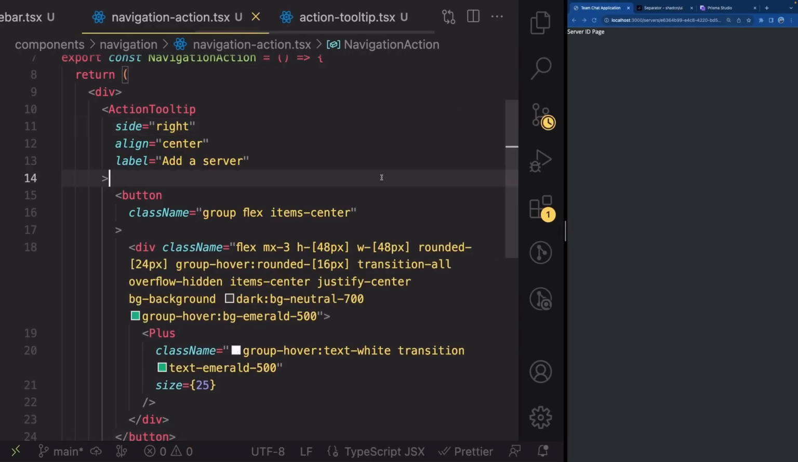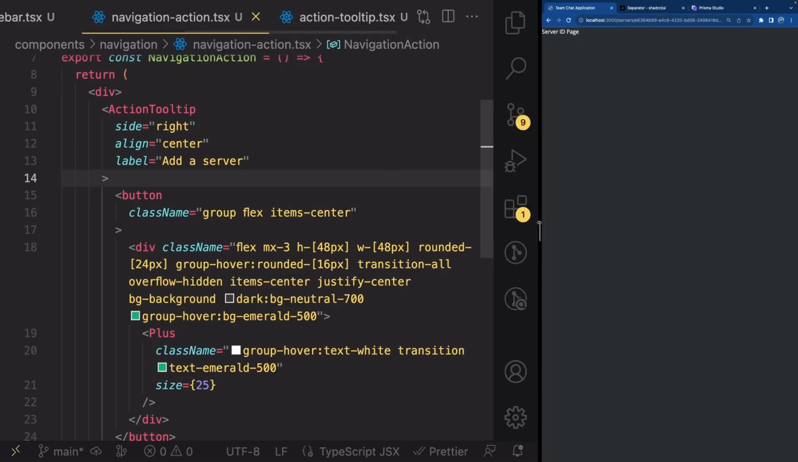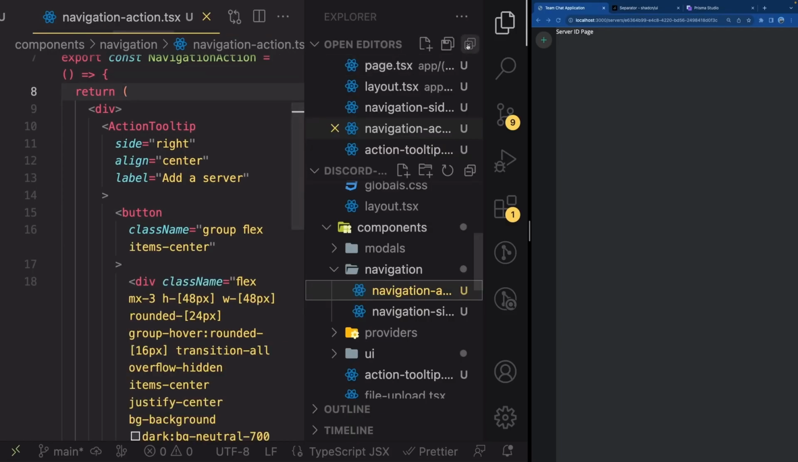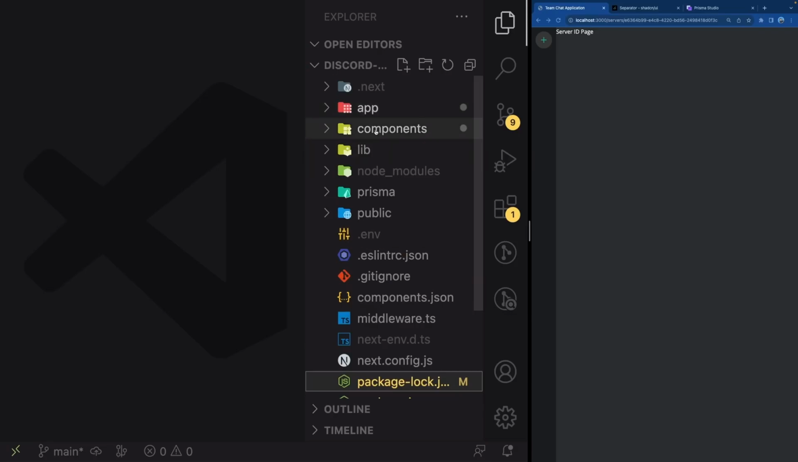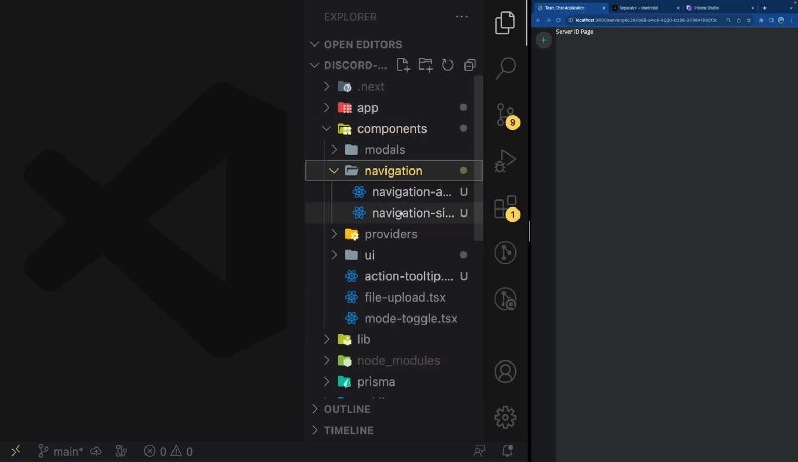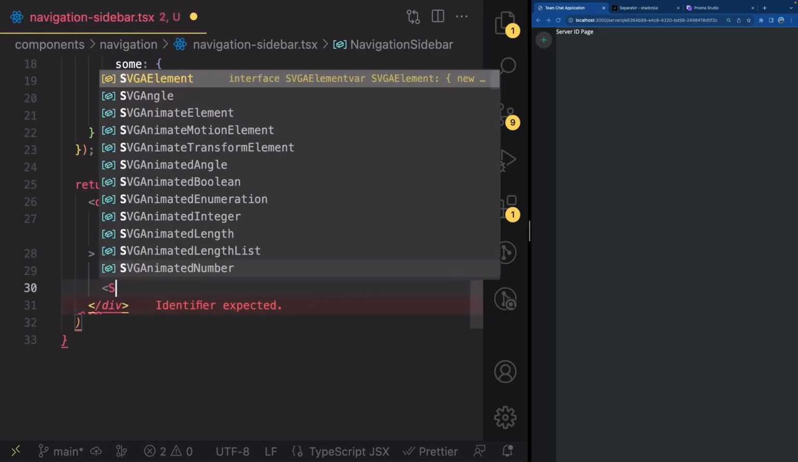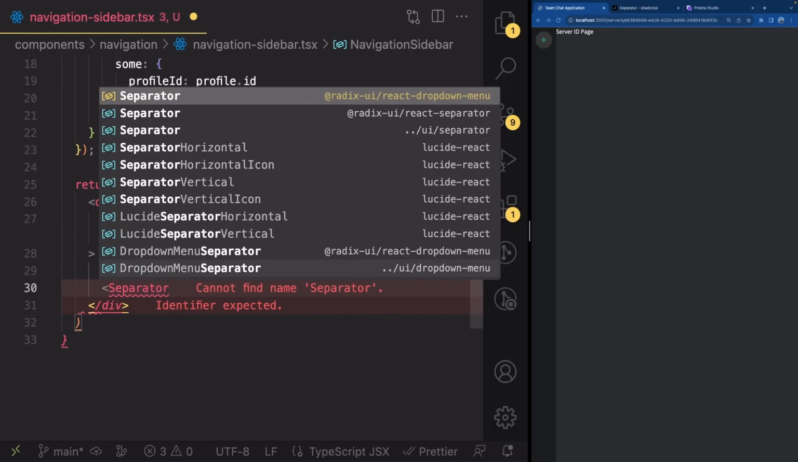Great. So obviously this button is going to trigger a modal which is going to enable us to create more servers. But before we do all that, let's actually start rendering our active servers that we are a part of. So I'm going to close everything so it's easier for us. Let's go back to components, navigation, to the NavigationSidebar component. And after NavigationAction, let's add a Separator, which we added. So make sure you don't accidentally import it from Radix.